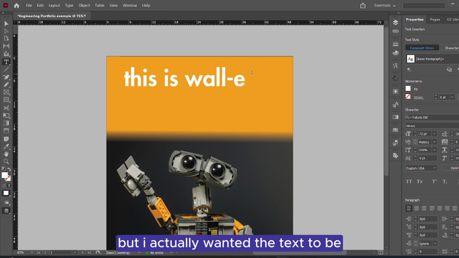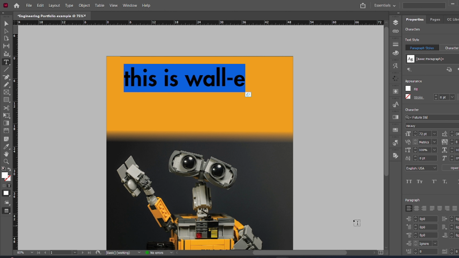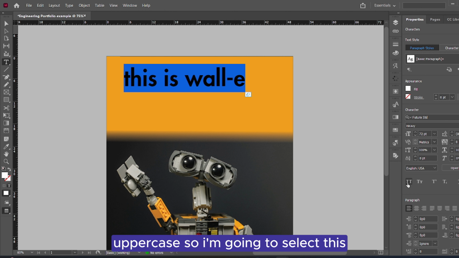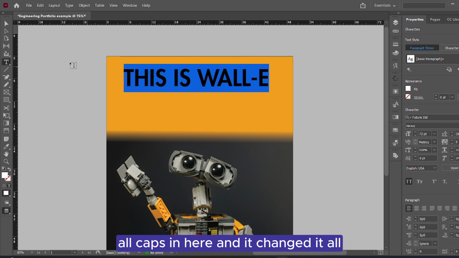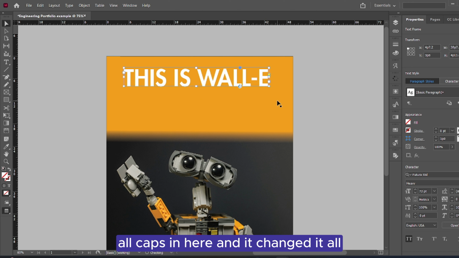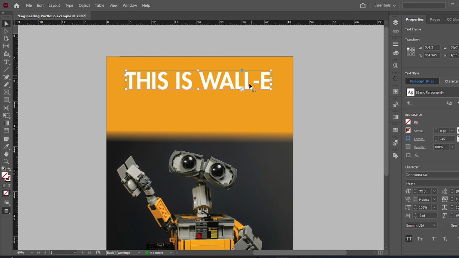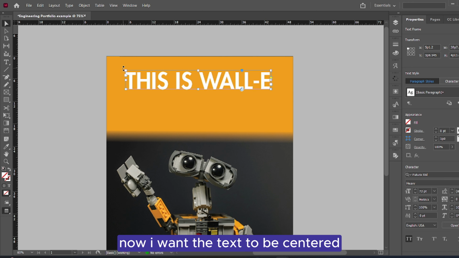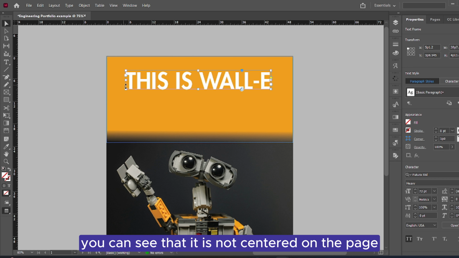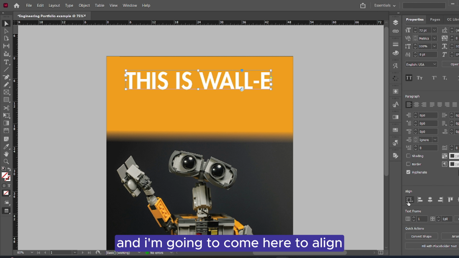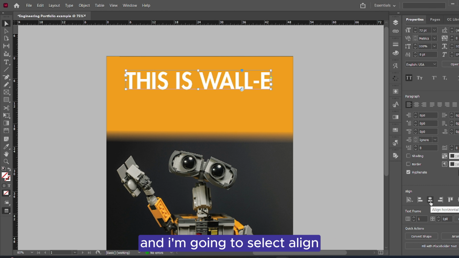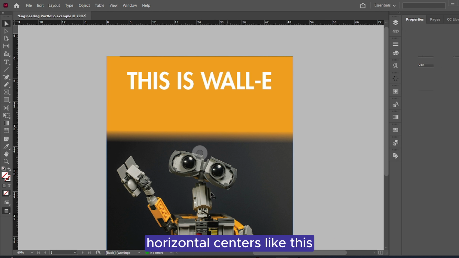But I actually wanted the text to be uppercase, so I'm going to select this, all caps in here, and it changed it all. Now I want this text to be centered. If you look closely, you can see that it is not centered on the page. I'm going to scroll down a bit, and I'm going to come here to align. Be sure to select align to page, and I'm going to select align horizontal centers like this.